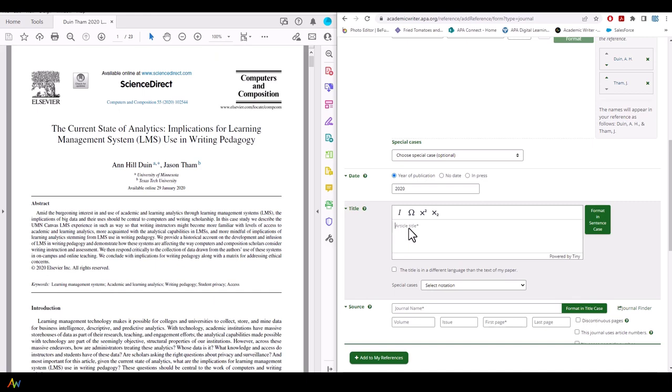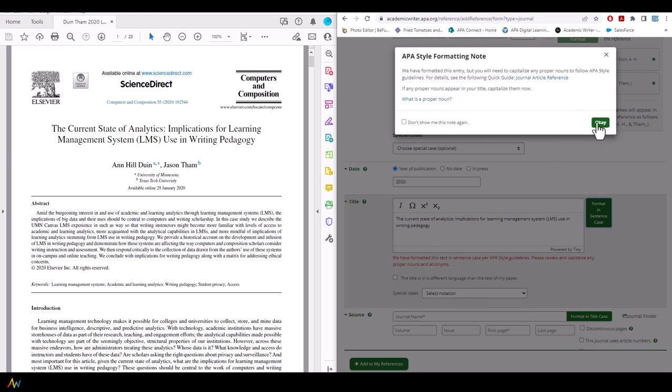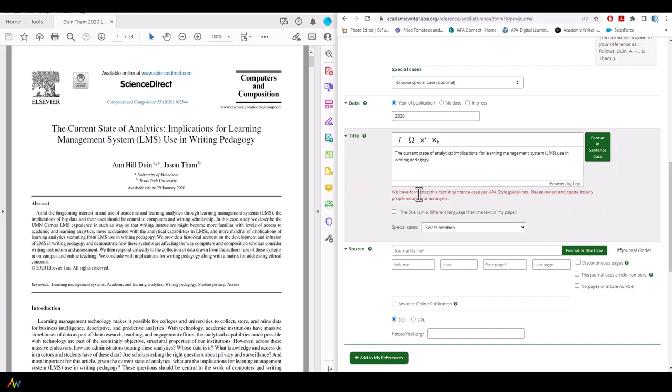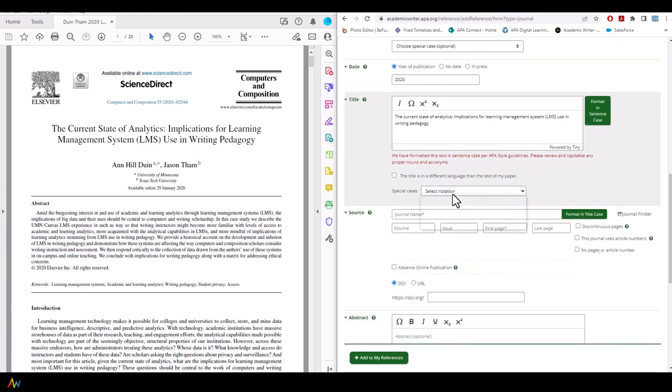On our journals, their titles are presented in title case, but our citations need to be put in sentence case. So Academic Writer will format it into sentence case for you. It will tell you that you need to make sure that you're looking at any proper nouns and making sure that those are capitalized in your title. So this one, it still kept LMS as capitalized because it is an abbreviation that requires to be capitalized. We've cited it in sentence case. Please review and capitalize any acronyms. There are additional special cases for that, such as parts of editorials and other supplemental materials, in case that is needed for your citation.